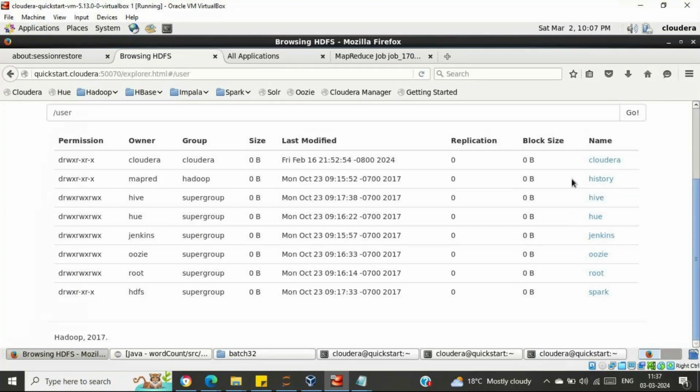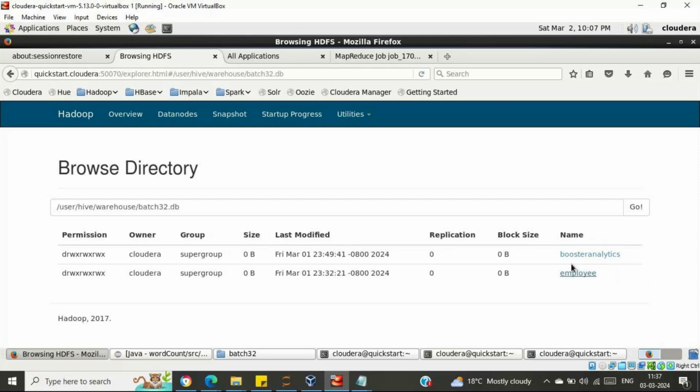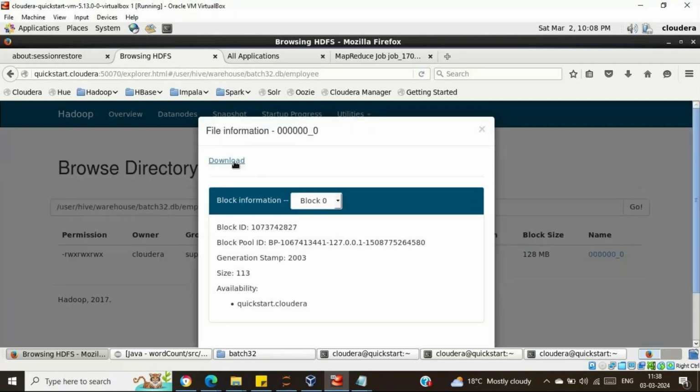If you create Hive tables, those particular tables will be available over here. So inside Hive, the Hive warehouse and the Bash 32 database that we created, we have the employee table and boost analytics. Let me click the boost analytics table, and what you are able to see here is the block size and the name. And I'm going to download this particular table.